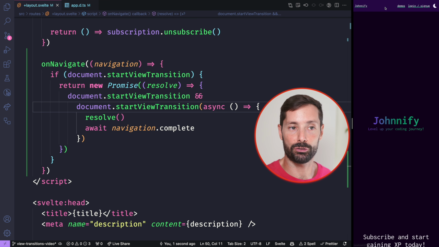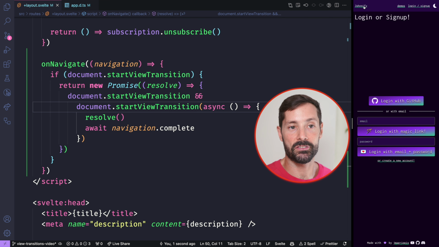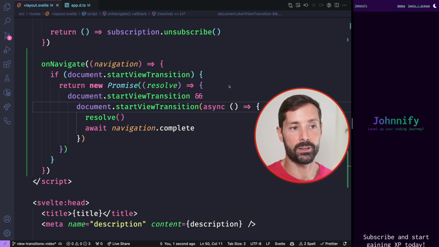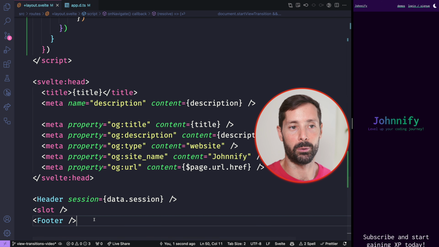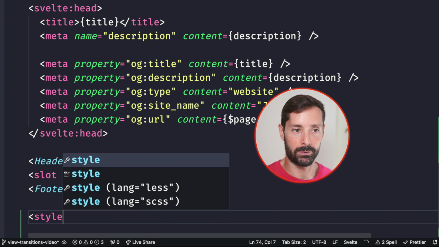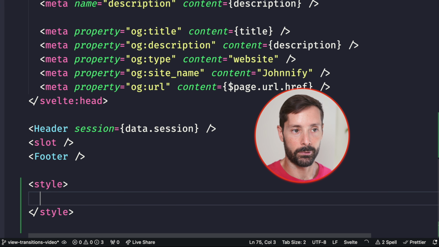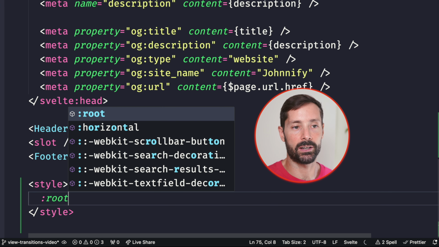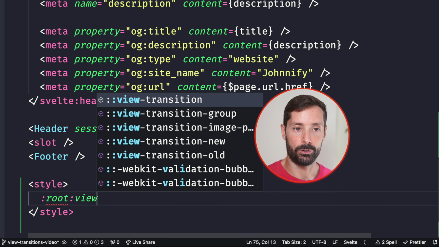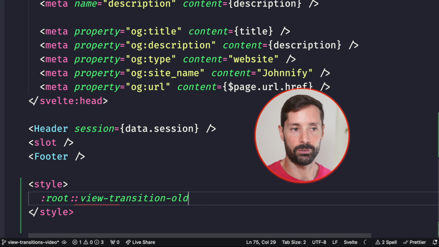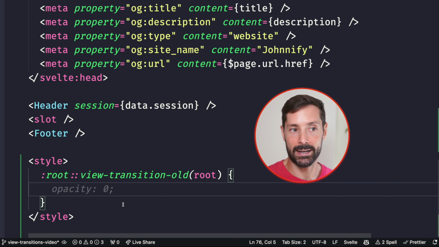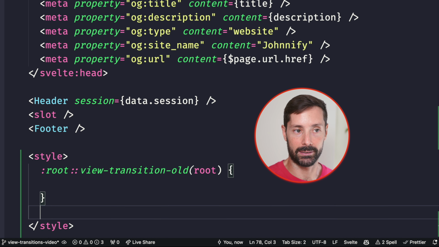Regardless, this default crossfade is kinda boring. Let's change the animation to something closer to the stack navigation people love from mobile apps. We can open a style block right here in our +layout.svelte, where we've been doing most of our work. To target the old page, we use a new pseudo element. In our root, we have the ::view-transition-old, and we target root, which is the default transition group, the one that has the crossfade if we leave it untouched.